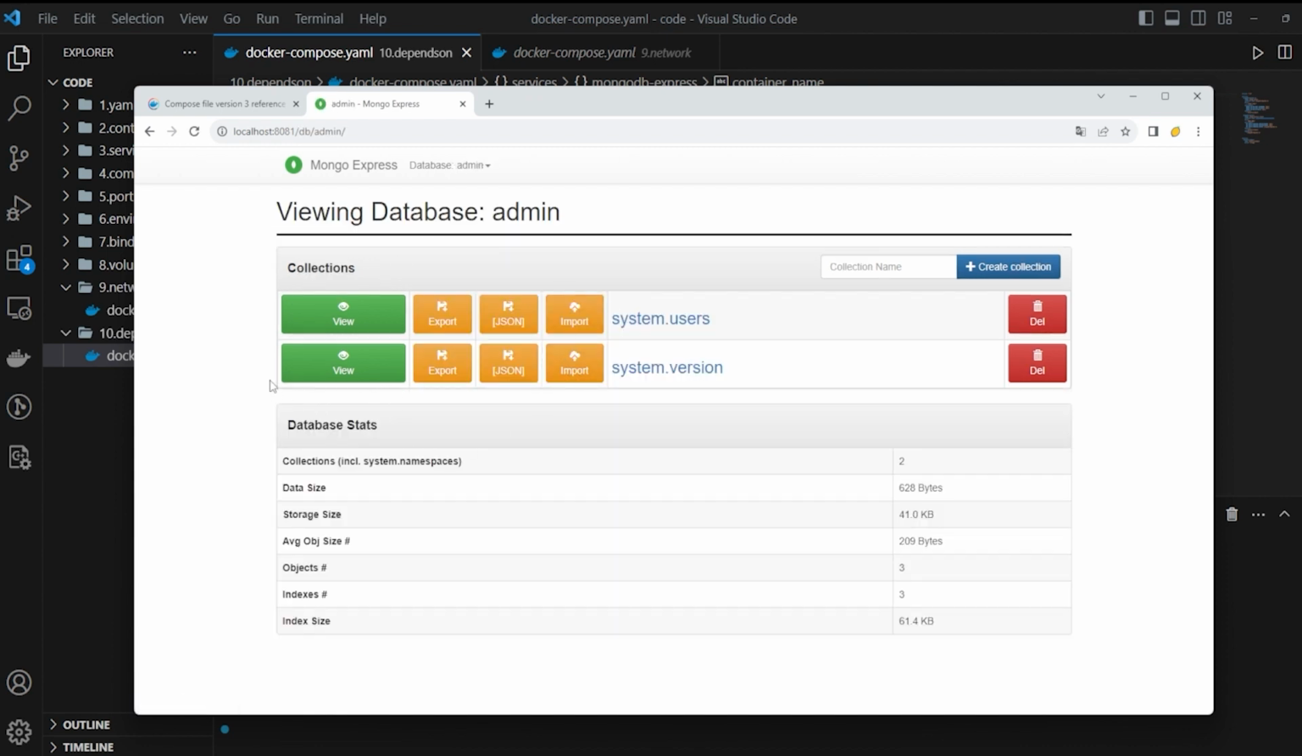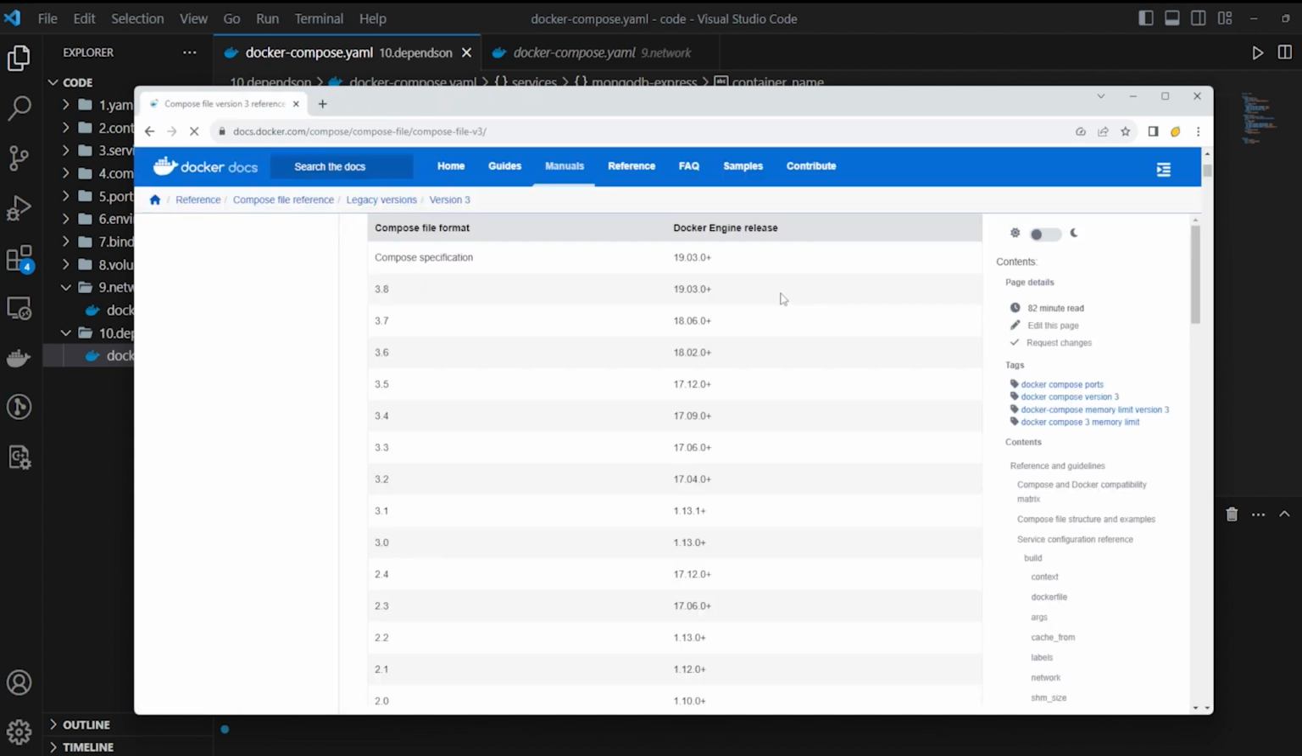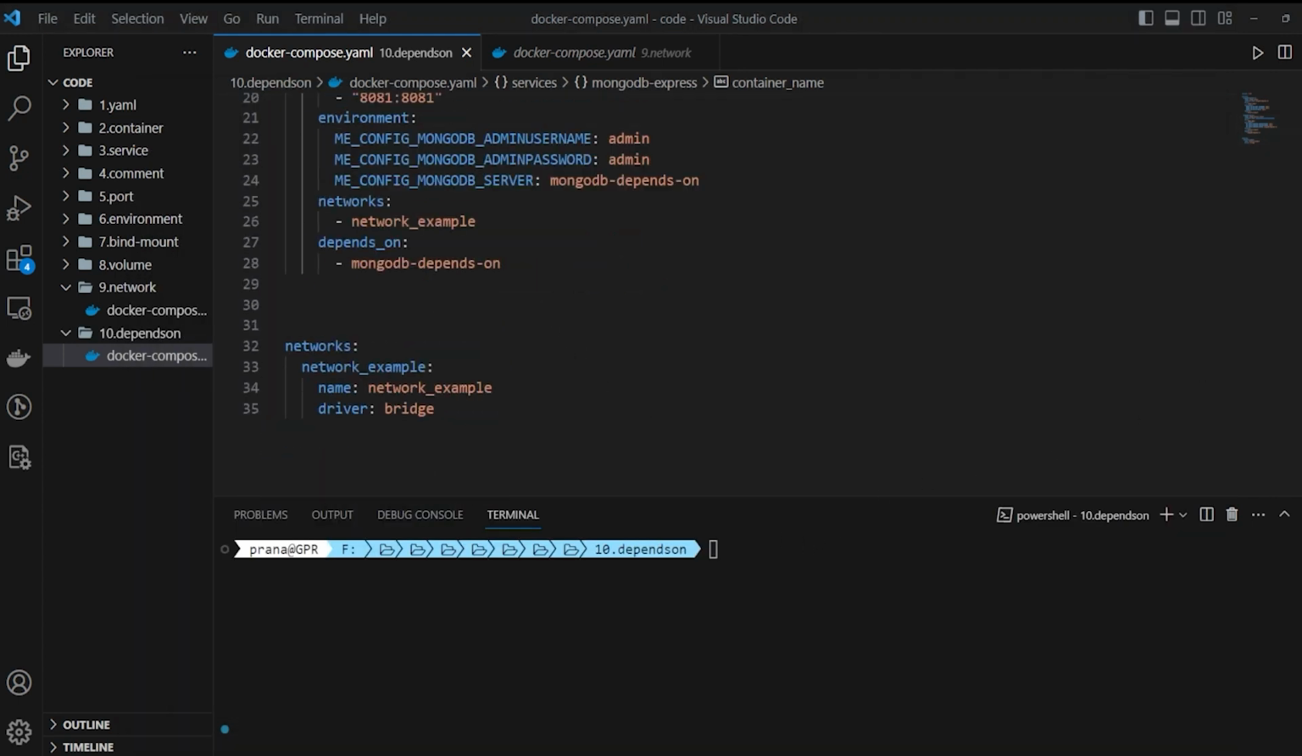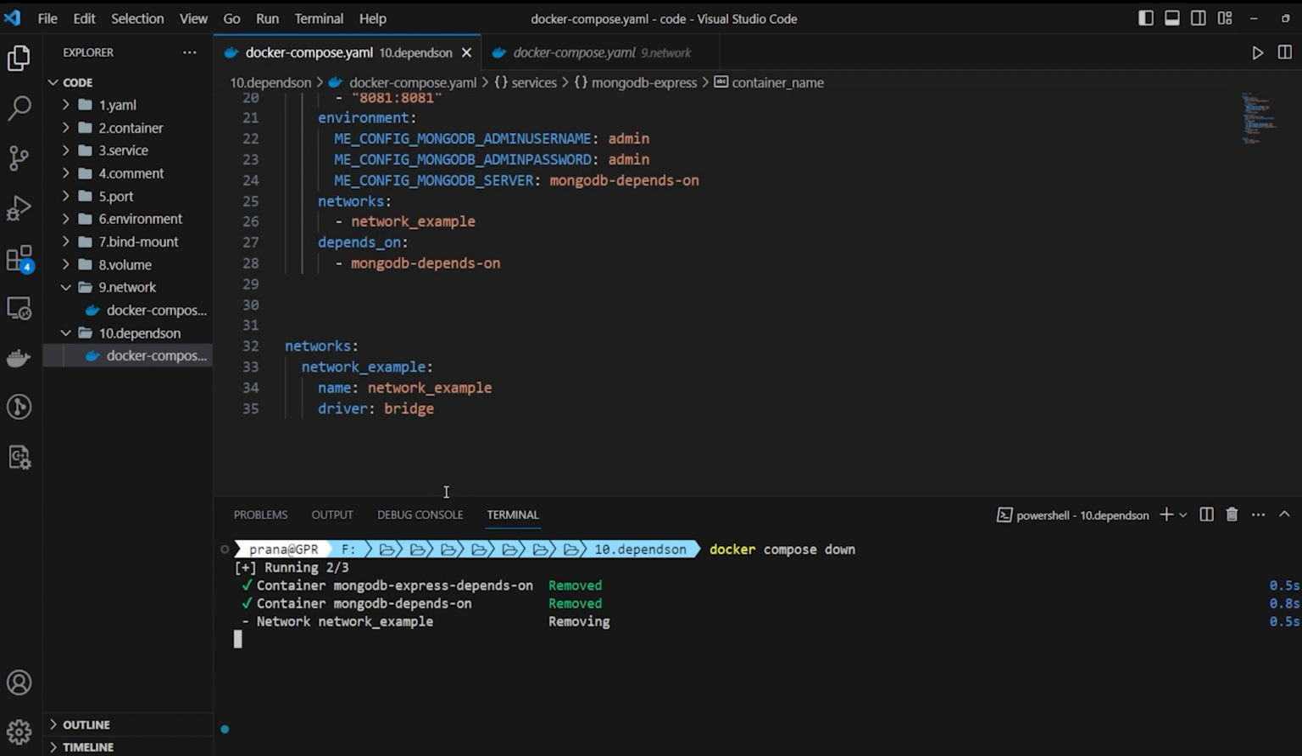By following these steps, you can create two dependent services using Docker Compose. The depends on attribute ensures that the second service starts after the first service and gives it some time to establish a connection. This setup allows you to create interconnected services within your Docker environment.